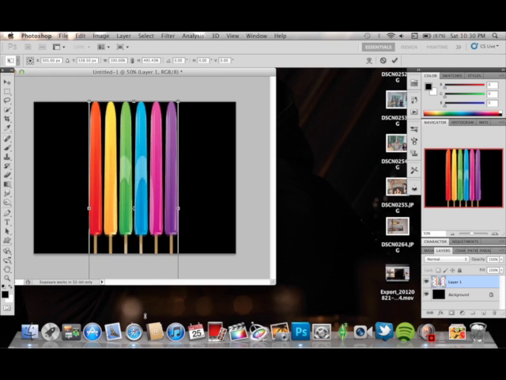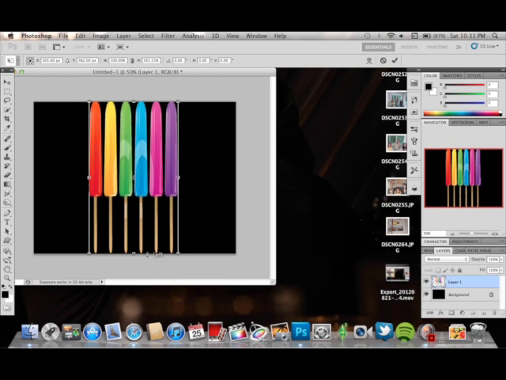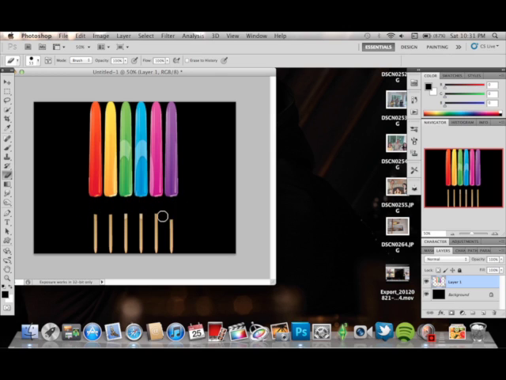Now, I don't like how I have the sticks with the popsicles still there, so I'm just going to erase the stick at the end. But you don't have to, if you're not using popsicle sticks like I am, then you won't have to erase the popsicle stick itself, but, you know.